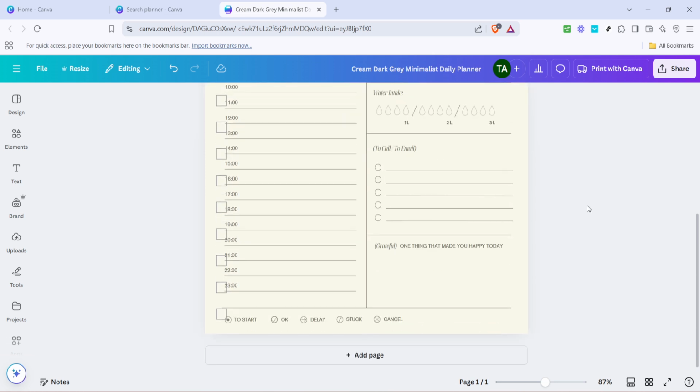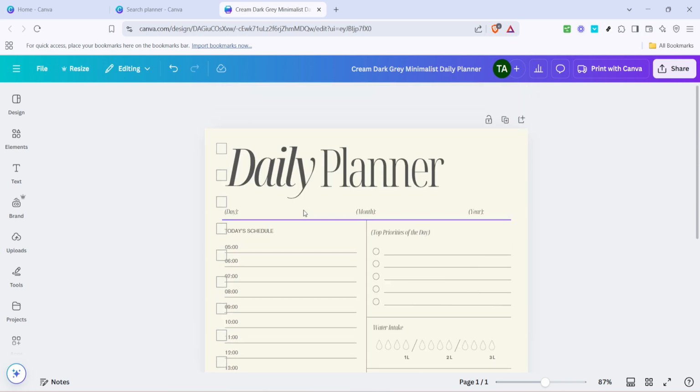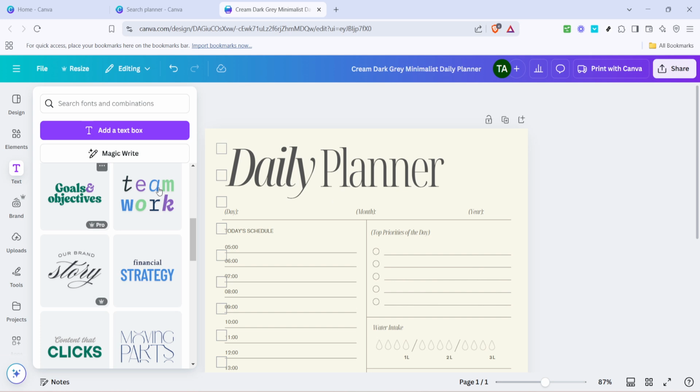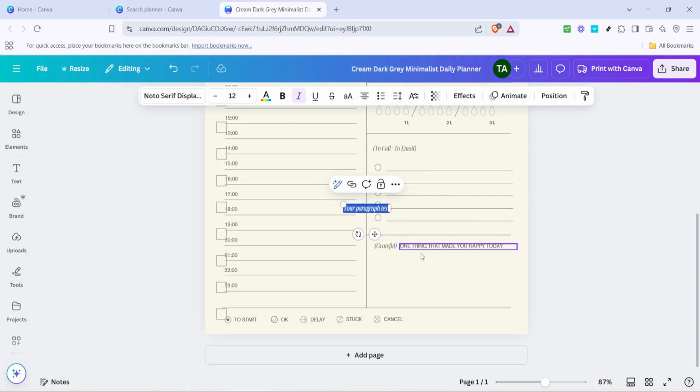Next, navigate to the text tool by clicking on text in the menu on the left side of your workspace. This is where you can add customization by incorporating different text options to expand on your planner's functionality or aesthetic. Proceed by clicking on Add a Text box. By doing so, you have the flexibility to place text wherever you see fit within your planner.